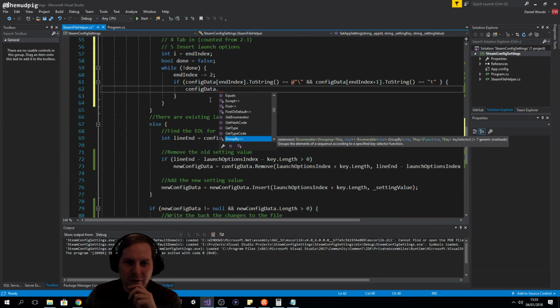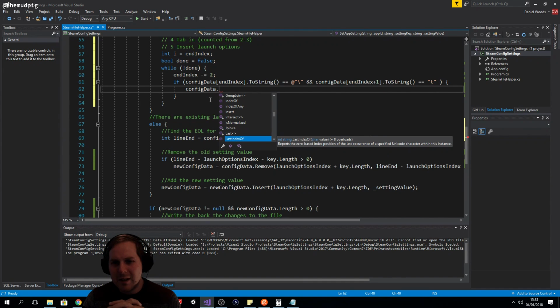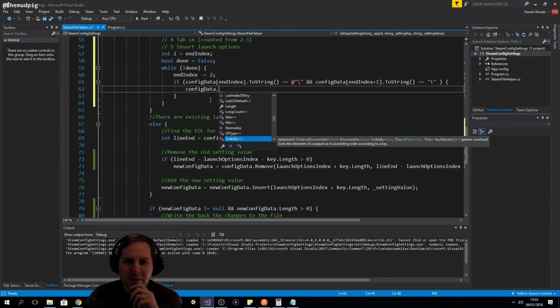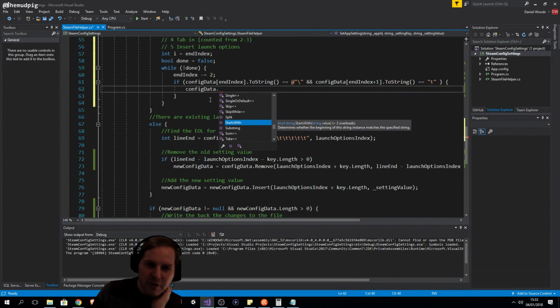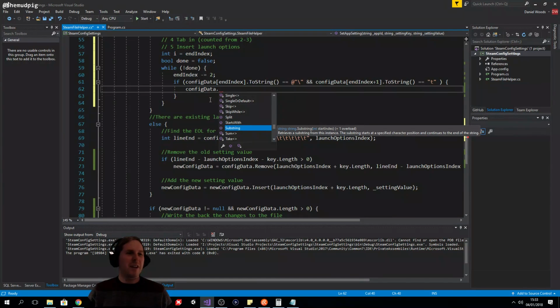Let's see. First default, get enumerate, get groups, index of, insert, is normalized, join, last index of, reports the zero-based index position of the last occurrence, length, max, min, of type, last index of any, order by descending, pad left, print, right, remove, replace, split, starts with, determines whether the beginning of the string matches. What? Oh, how did I forget about substring?